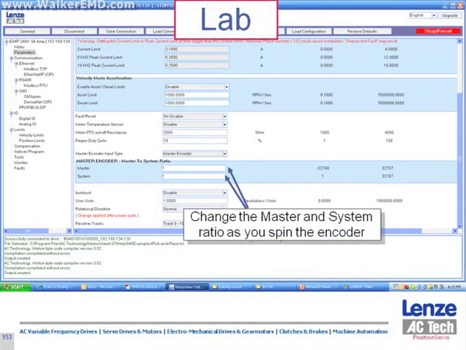Now change the master to system ratio. Remember, this is raw counts from the master to desired raw encoder counts out of the drive or system. Remember, the master encoder may not be the same PPR, pulses per revolution count, as the encoder of your motor, so you'll want to check this to understand the operation of the drive from this lab exercise. Enable and disable the drive, rotate the master encoder wheel, and watch the response of the system.